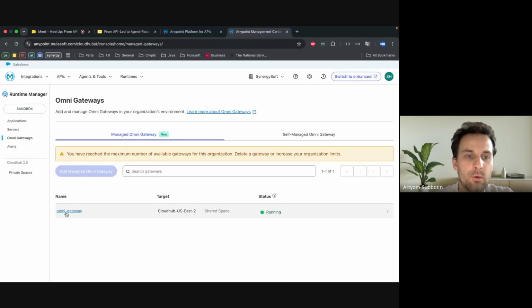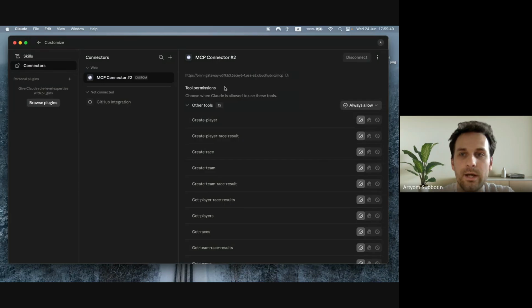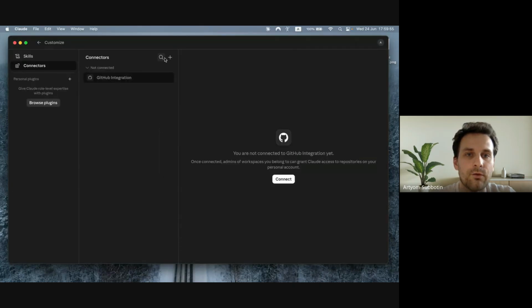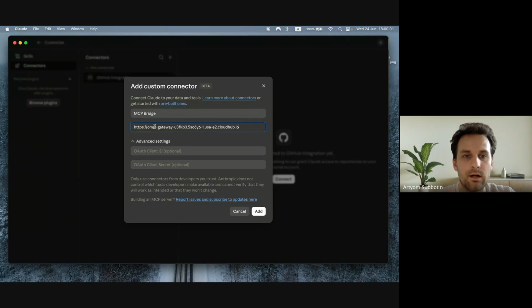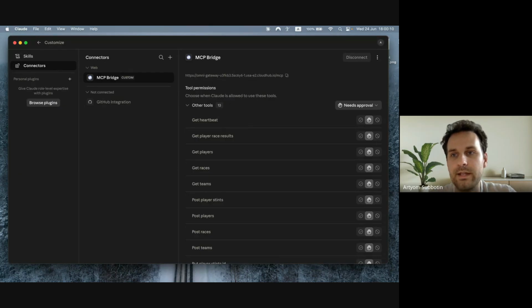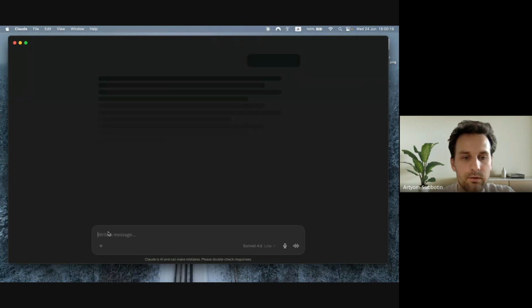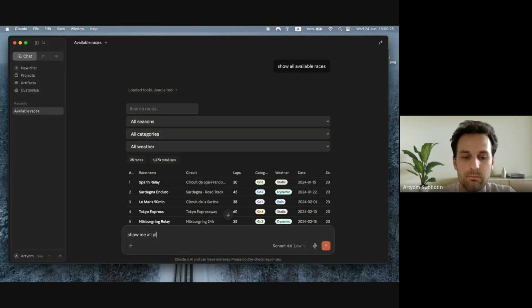So to test our MCP bridge, we just need to copy this public endpoint of the Omni Gateway. I will remove the MCP connector configuration from the cloud and try to add the MCP bridge here. So Omni Gateway, and adding the MCP path here. Okay, we have all of them here. So I will approve all of them, and going back to the chat, show me all, yes.